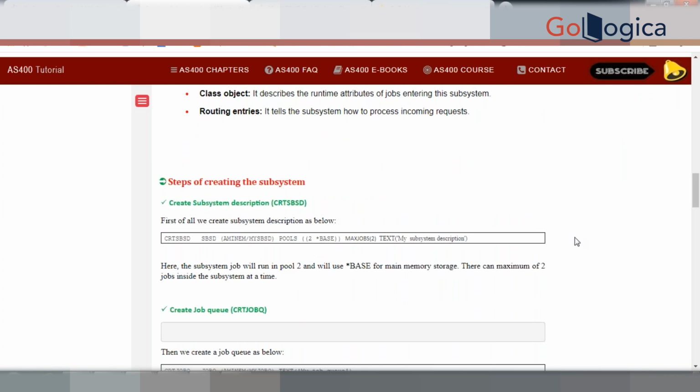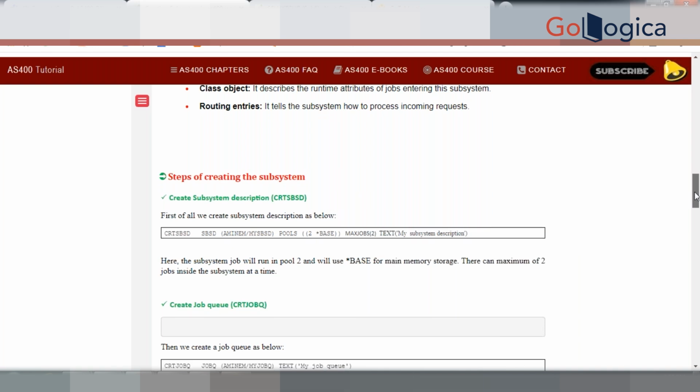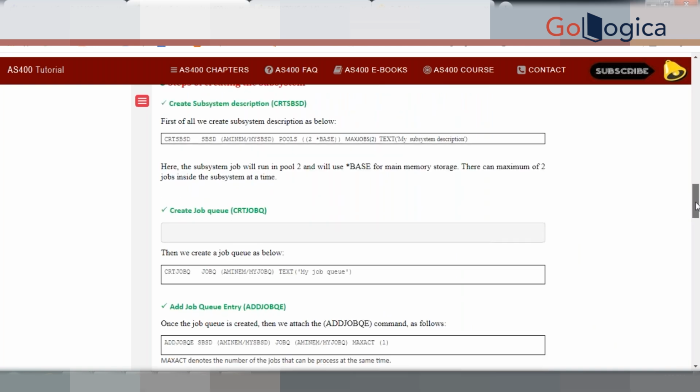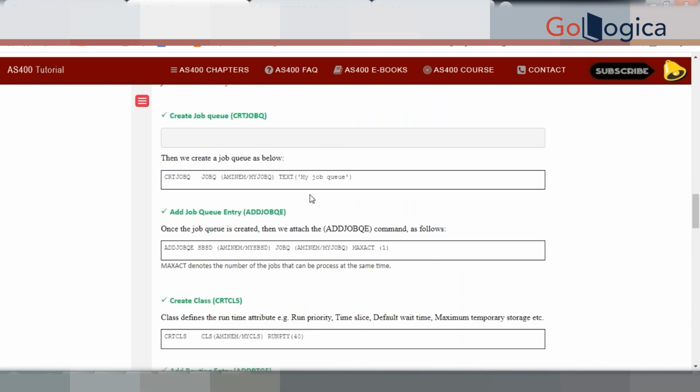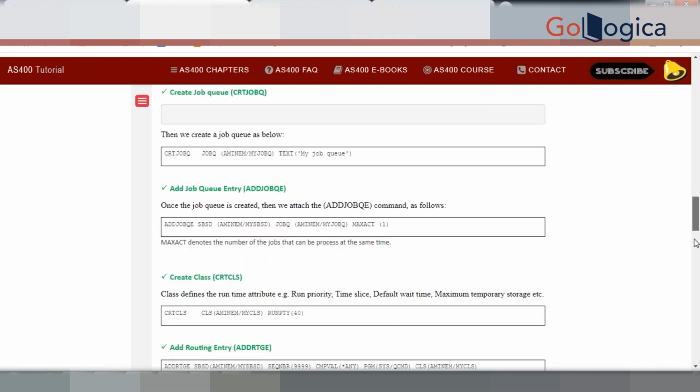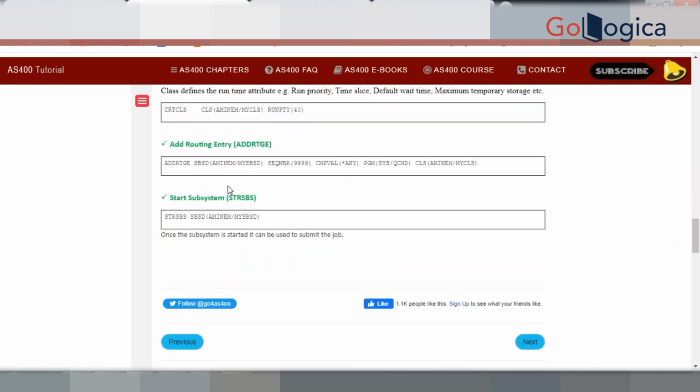You can create your own subsystems also. Using SBSD, you can create a subsystem description. You can create a job queue, add a job queue entry, create a class, and add a routing entry to that. Then you can start the subsystem.